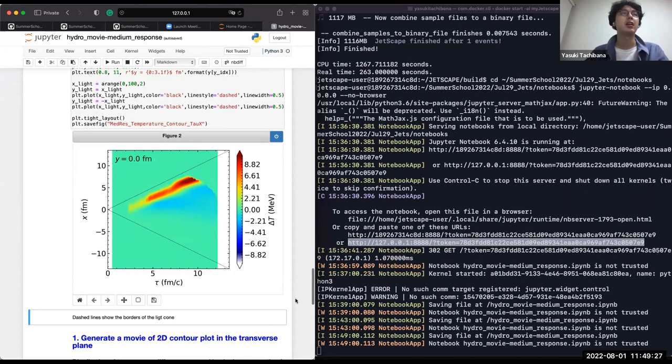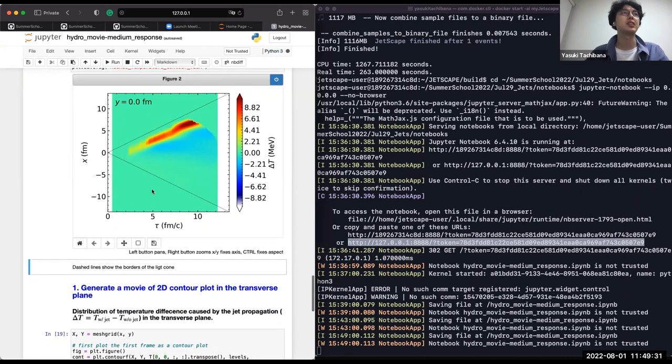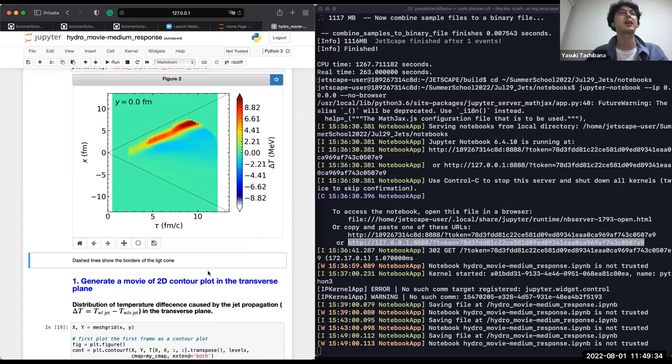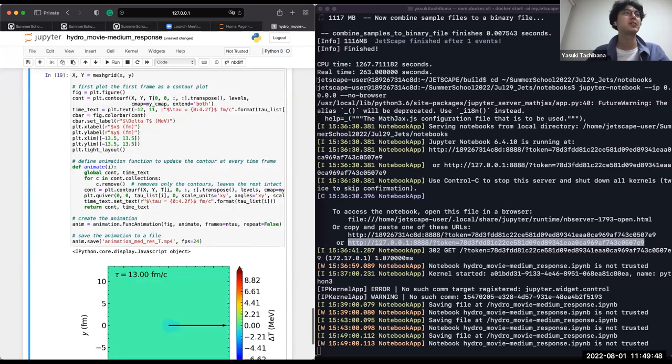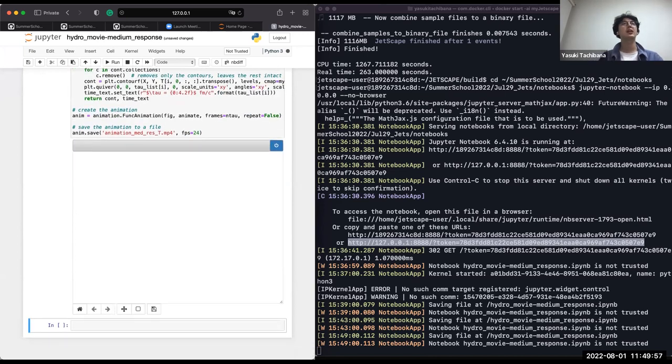Okay. Yeah, here there is an instruction: the dashed line shows the border of the light cone. Okay. So as a final project, we are going to generate a movie of the 2D contour we have generated at the beginning of this section. So please shift enter, and then please type shift enter for the last cell here. And then it may take time.